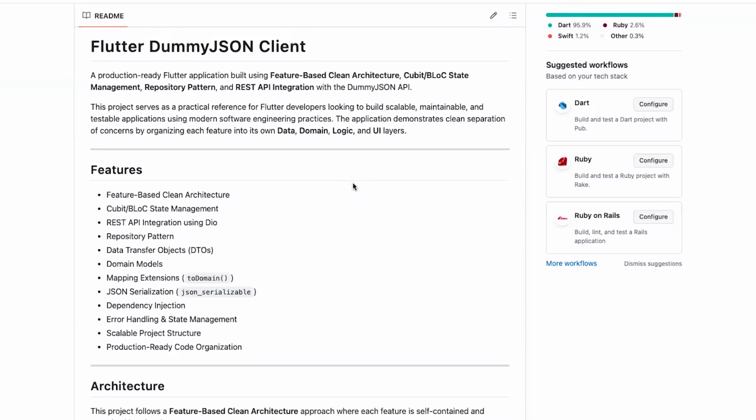So let's look at our project. We've been working on a project, and we are still working on this project to completion. So what project is it? The project is our Flutter dummy JSON client. There is an API known as dummy JSON, so that API is the one we are consuming.